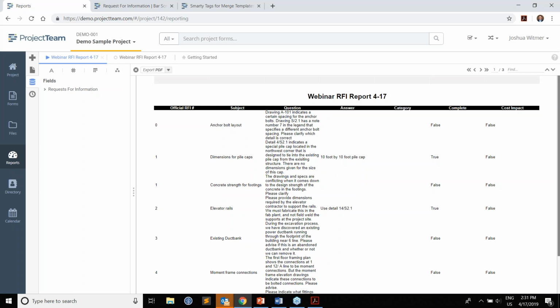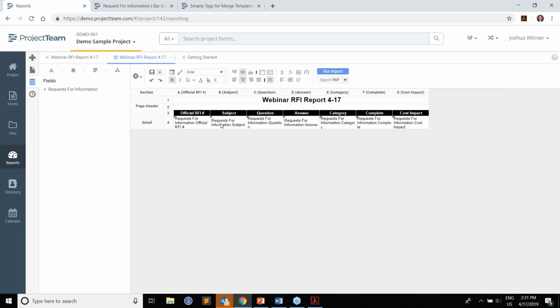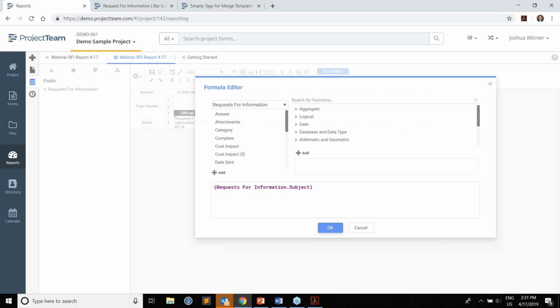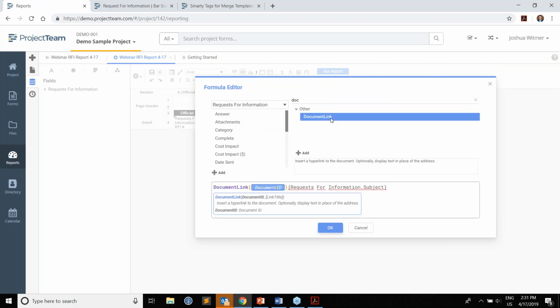What I want, though, is because I can export this out to something like PDF or even schedule this to my email every Monday at 9 a.m., I want to be able to drill down or click into something like this and get taken right to the document. A new function is added in here, so I can click wherever I want this function to be. On the subject, I can say I want to add a new formula. The new formula is going to be the document link. It tells you here: get the document link, insert a hyperlink to the document, and display text.